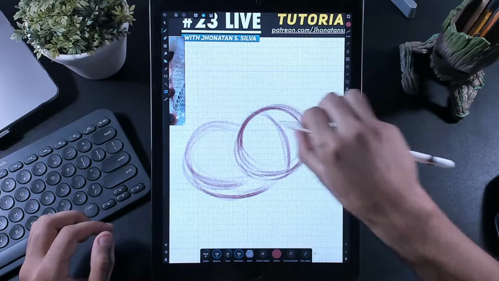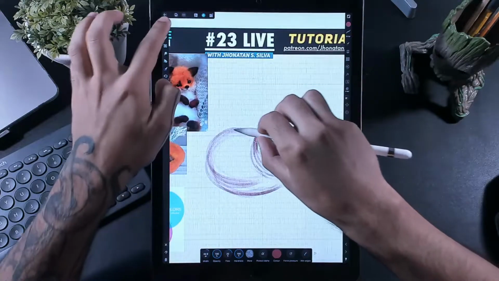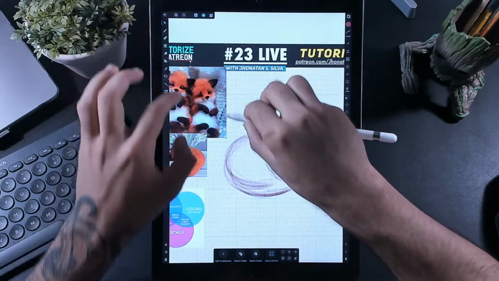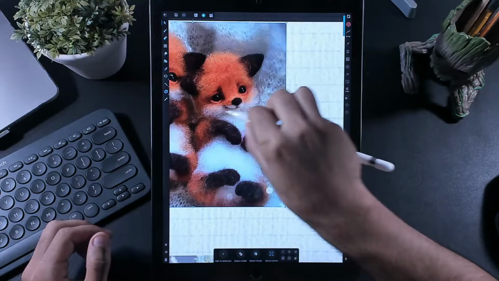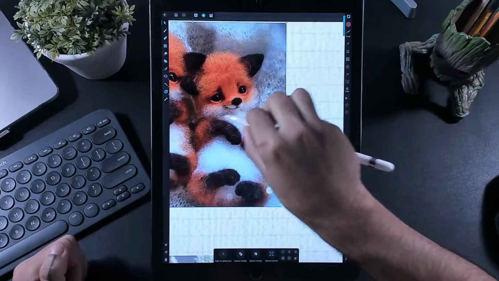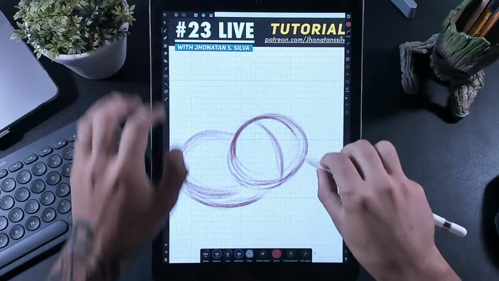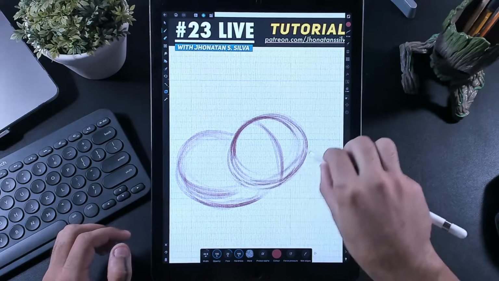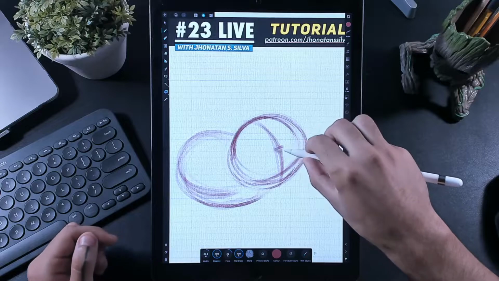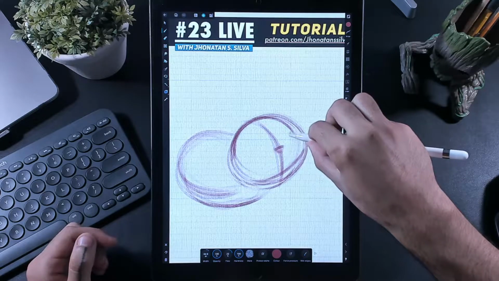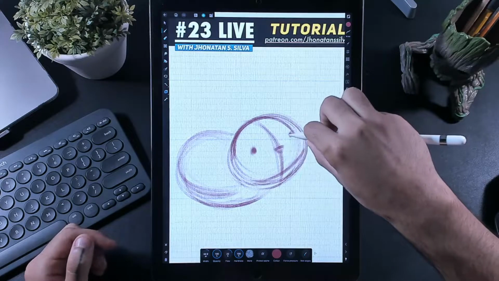Look, think of this as a ball, simple forms. Okay, and look at the reference. Of course, the reference is very important. You can see how this side here below is very short, and you guys can make this a bit short as well. And let's add here the nose position. Okay, the eyes can be placed over here.